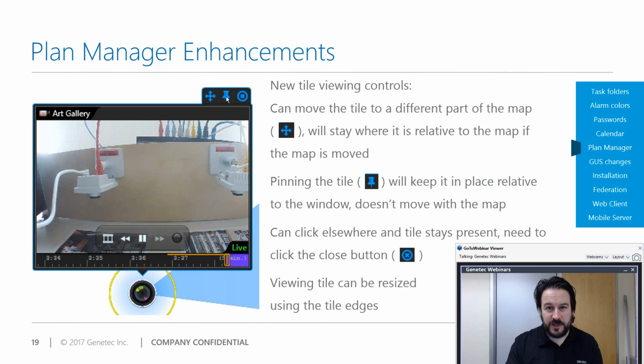We've got a pin function here, so that will pin it either to the map or to your screen. So it's one or the other. If you have it pinned to the map, when you move the map, that tile is going to stay with it. If you pin it to the screen, then you can move the map around as much as you want, and you're going to see that tile stay exactly within your layout where you had placed it. So we'll see that in a second. I'll give you a little live demo of that in just a minute. But you'll see that it makes a lot of logical sense here.